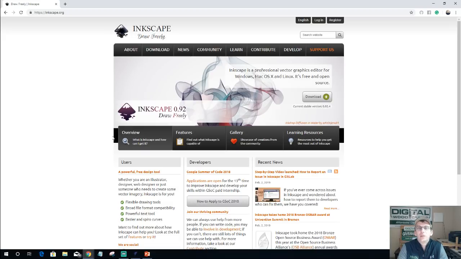But I only use Inkscape, I mean, when I'm creating my vectors, I use my Vectric software. But I use Inkscape for the jigsaw puzzle extension. So basically, in Inkscape, you would download it, install it, and then utilize the extension in there.